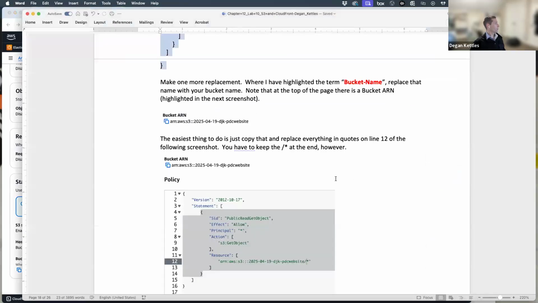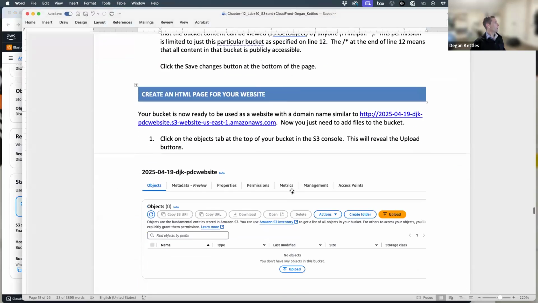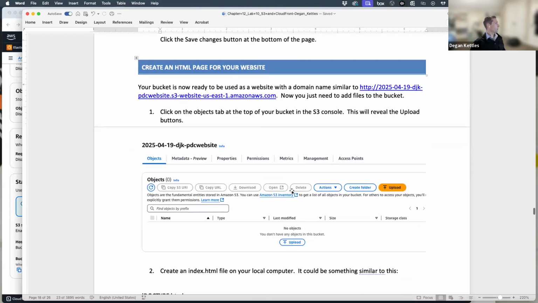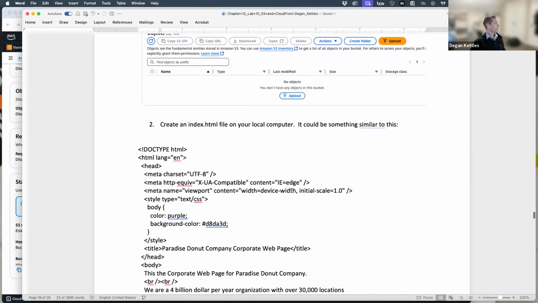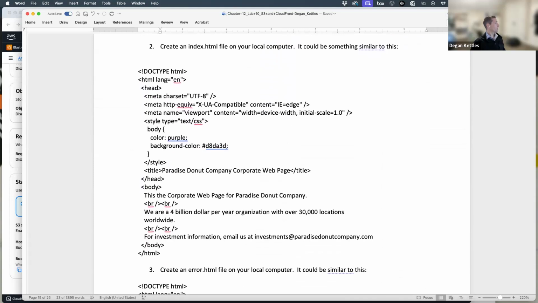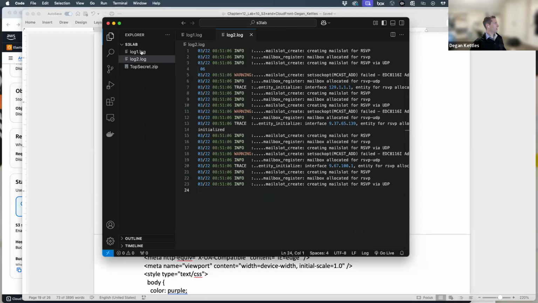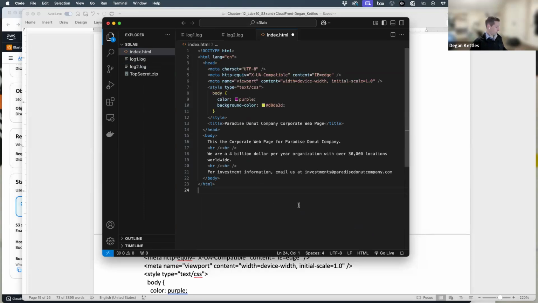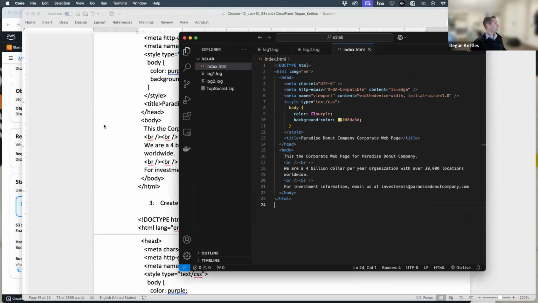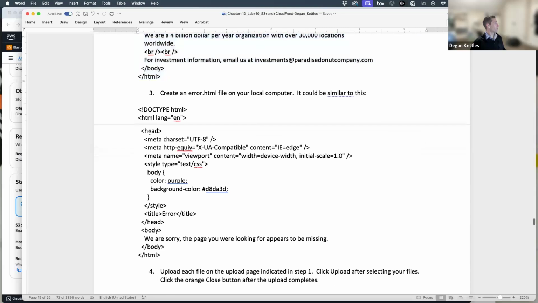Okay, so let's go back down here. Let's create ourselves a web page, and I'm suggesting that you create an index.html page. So here's a file. And previously, I had this S3 lab folder, and I put a couple of log files in there. Let me create another one. I'll call this index.html, and I'll paste in this text. And then the next thing it says is create an error.html file. So I'm going to grab that text.